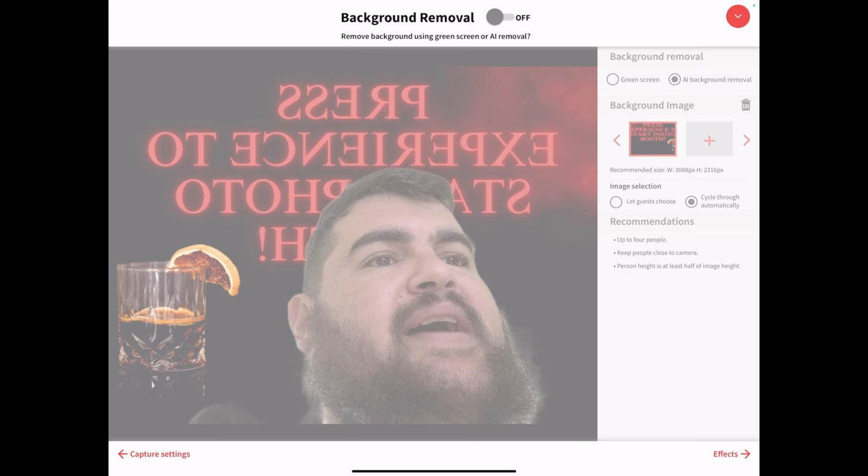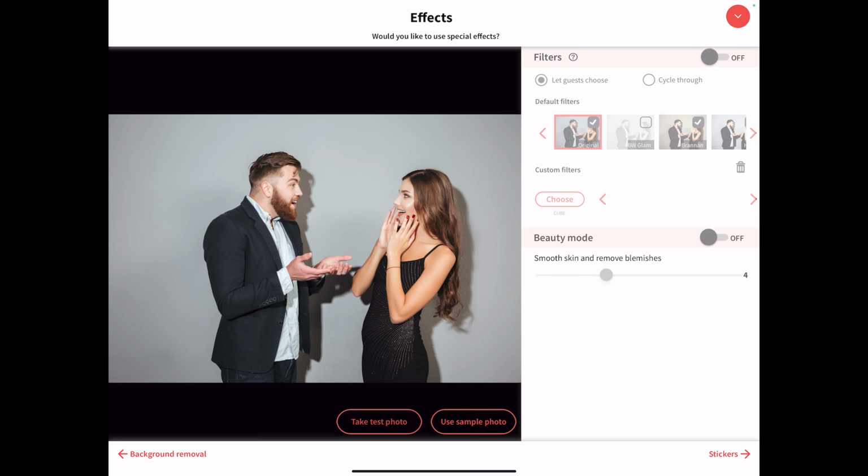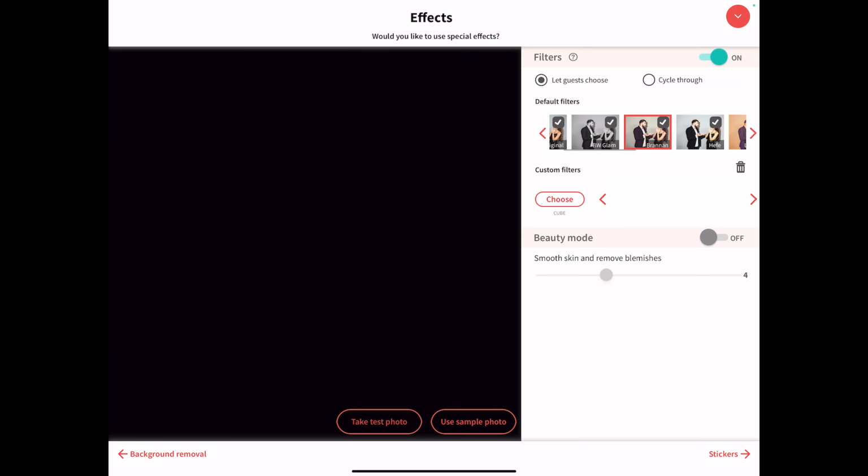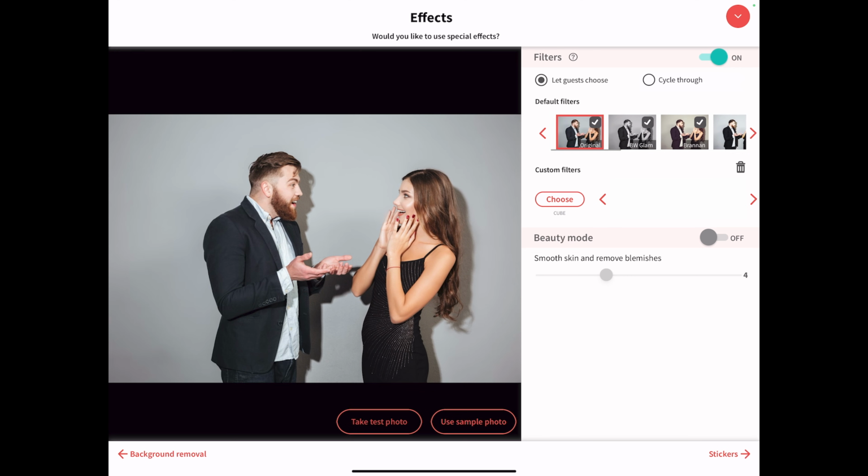We're going to go to effects. These are literally what I like to call filters, right? Lumabooth calls them effects. So if you don't want to use them, just turn it off. They're off now. Now we're going to turn them on. You can let guests choose, and you can enable the ones that you want to use. So they can literally scroll through the filters and add their own filters, or you can have it cycle through. I'm personally going to let them choose it if I'm going to enable this.